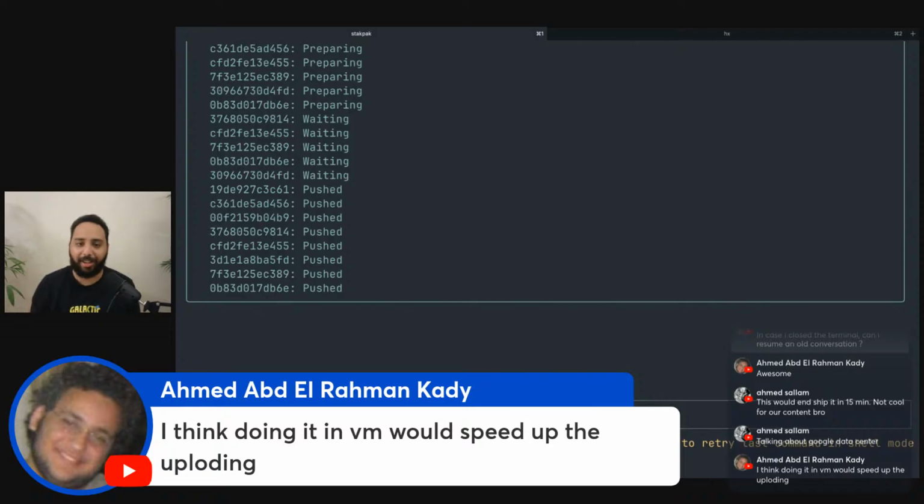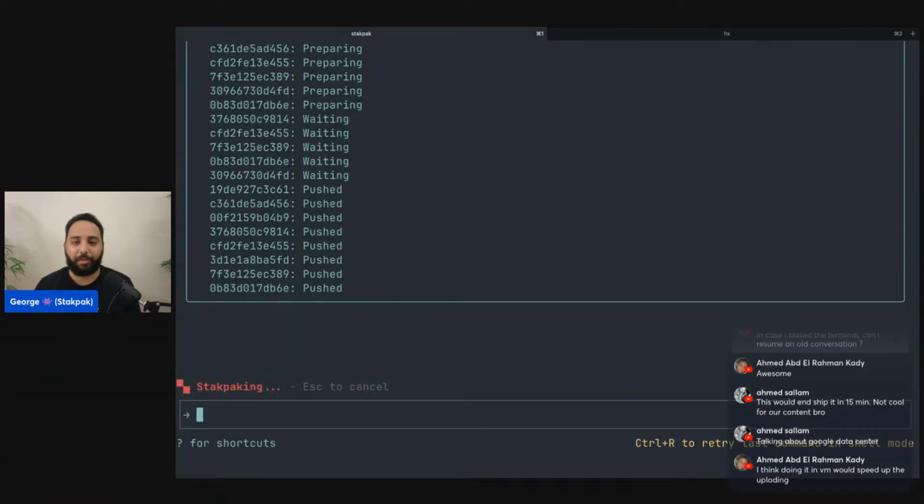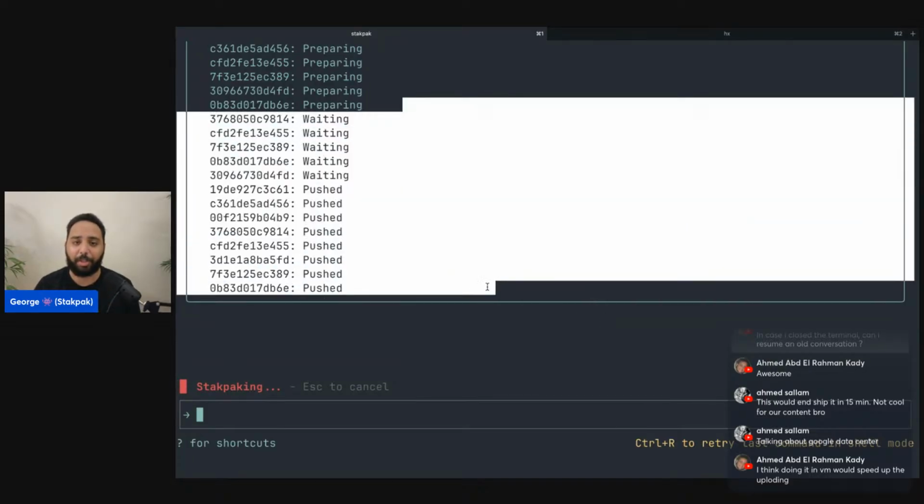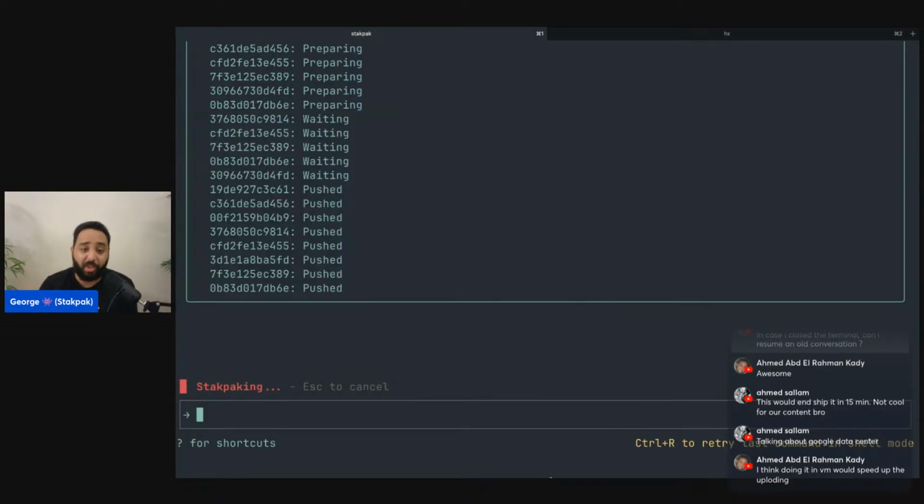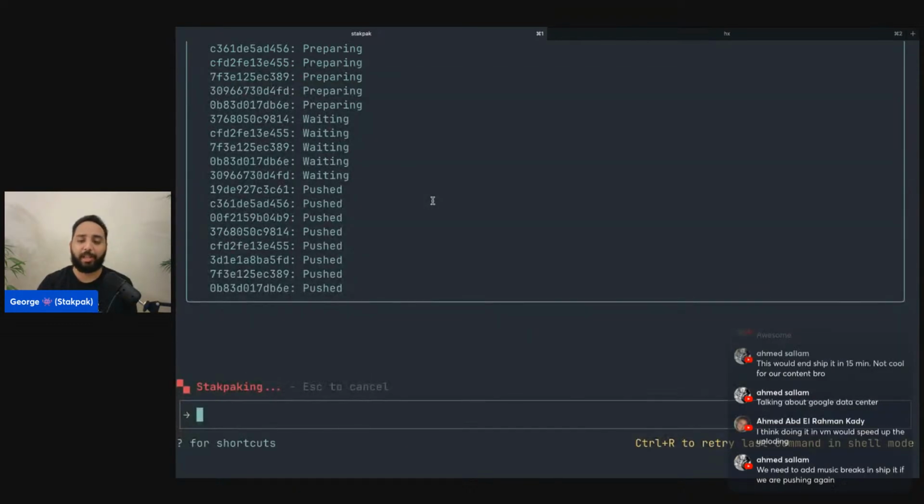Yes, exactly. What Ahmed is saying is that doing this on a VM would speed up the uploading process. But it was not very smart of me deciding to do this on my machine. We can do it on a VM. I mean, this is all terminal based, so we can just SSH into the machine and do everything through the terminal, like what we're doing here.